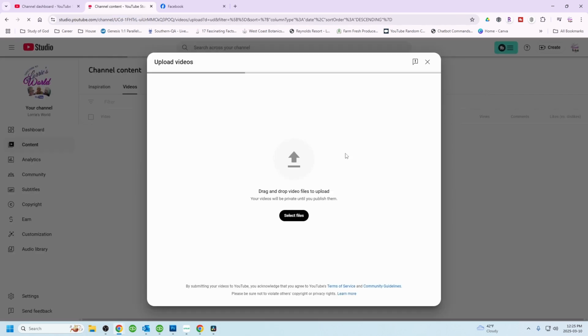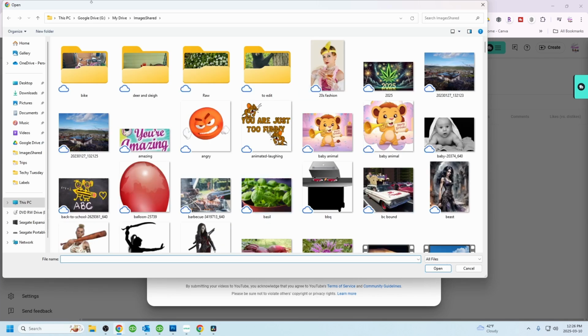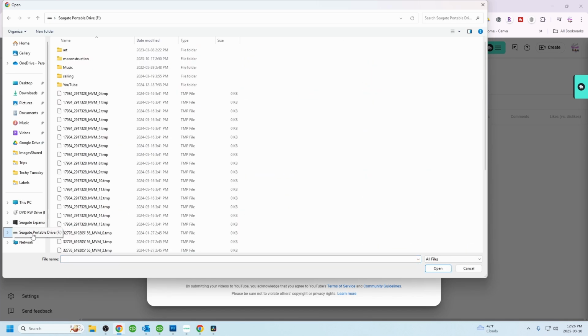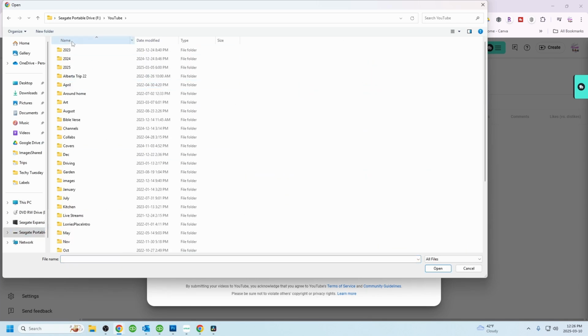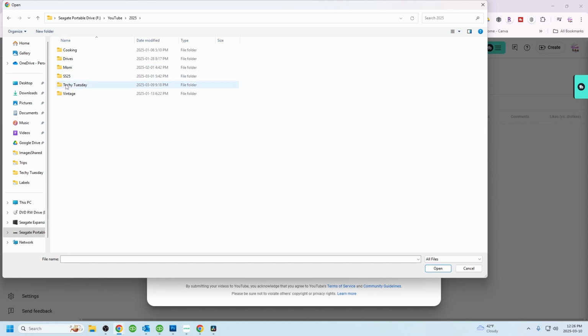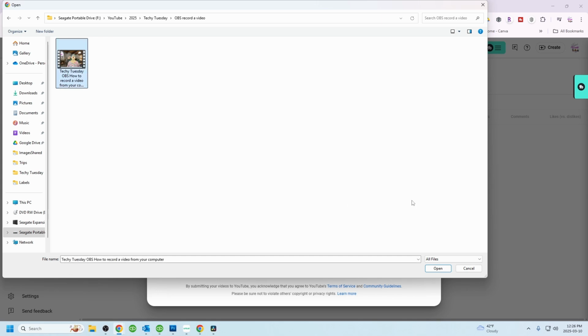And it's going to bring up this box where I am going to select my file. Now I've already made my movie file and I've already saved it on my computer. So I'm going to go and search through my folders to find it. This is the one I'm going to put up. It's actually another Techy Tuesday. It'll be for next week.